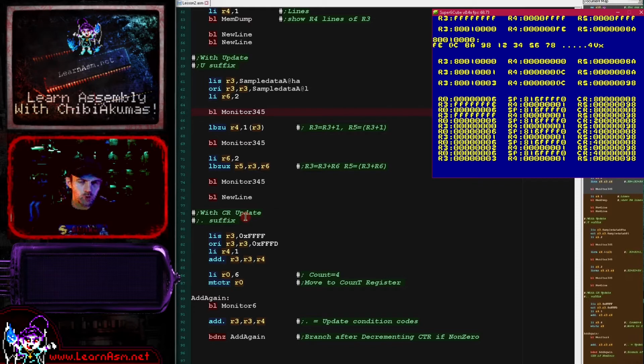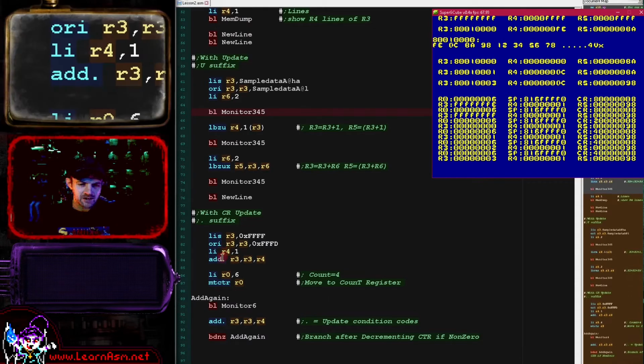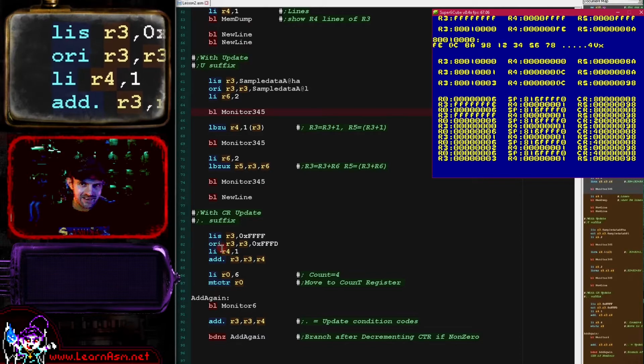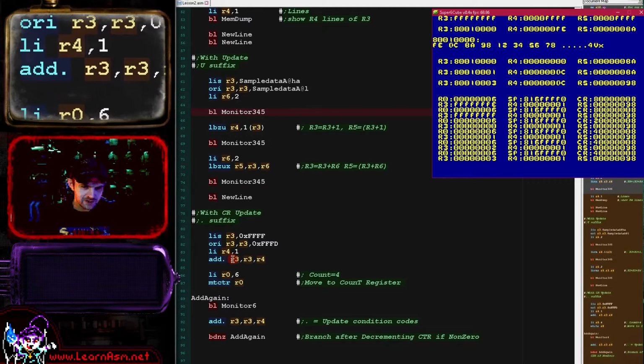So it's something we may want to update sometimes, but other times we may not care about the results of our last command, and so we may not want to update it because we may want to keep the previous update from a more important command that will cause a branch later on. So what we can do here is put a full stop at the end of a command, and that will cause that command to update the flags.